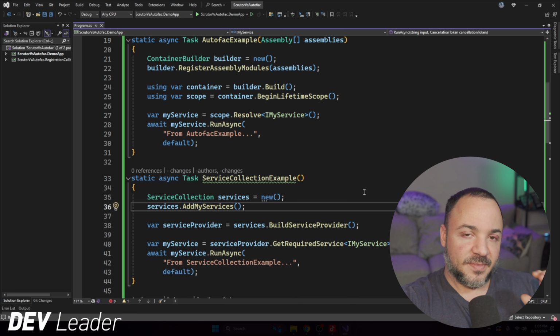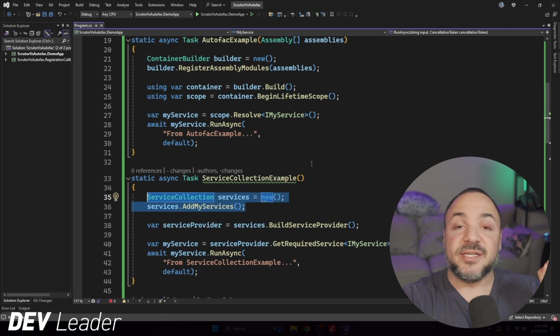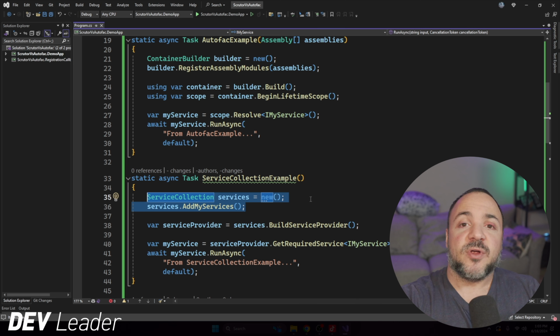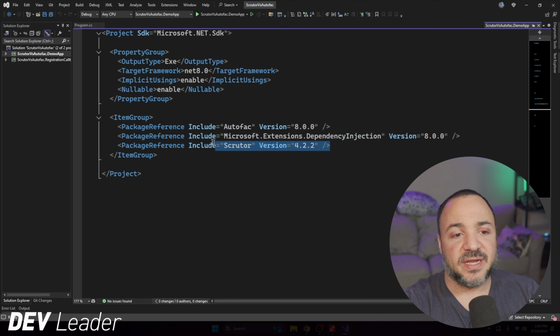to register things. So now that you have that framing, one of the challenges that we have here, like I said with the service collection, is that by default, it does not have assembly scanning. But that's where Scrutor comes into play. So if I go check out the project file here, you can see that I've added Scrutor as a dependency.